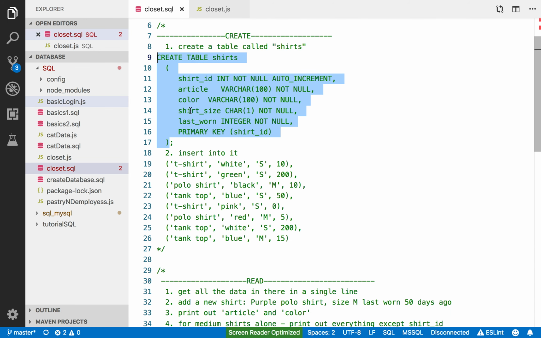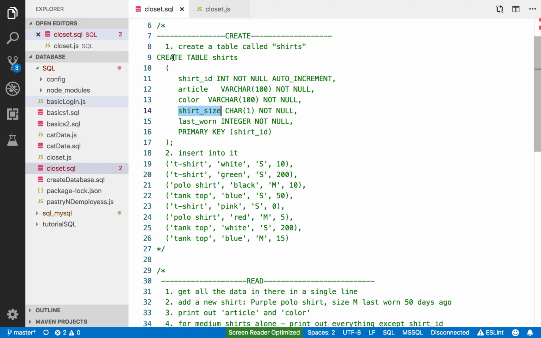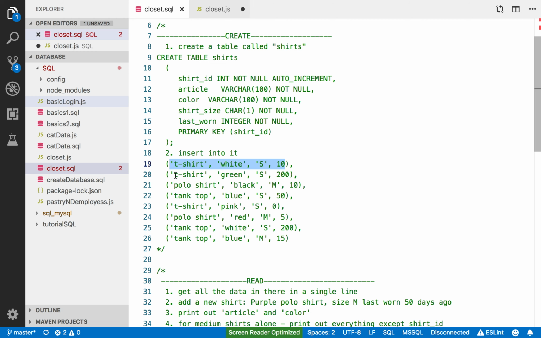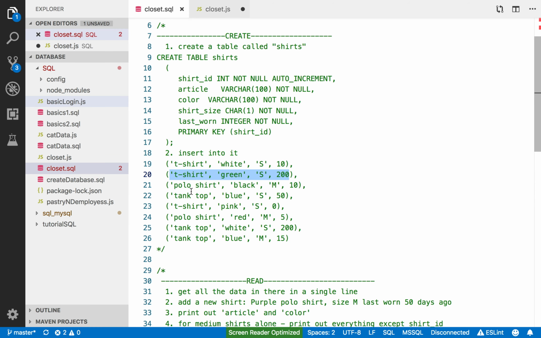So the article, the color, the shirt size, and last one. Those are the 4 things that we're inputting. So we can just copy this data directly. We can't just copy the whole parentheses part. That's the only annoying thing. We have to do it one by one. Super annoying.